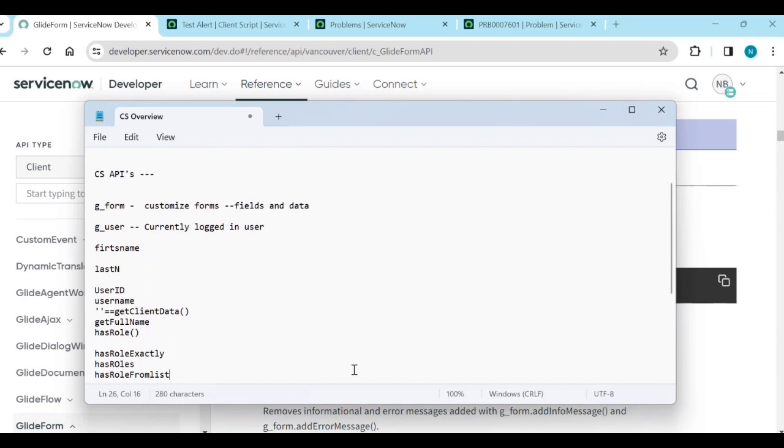The important note is do not rely on g_user methods to apply security. Client-side security is easily defeated using the developer tools built into browsers. Access control and a server-side security strategy are recommended. Don't use g_user methods to apply security-type things. Okay, that's it.